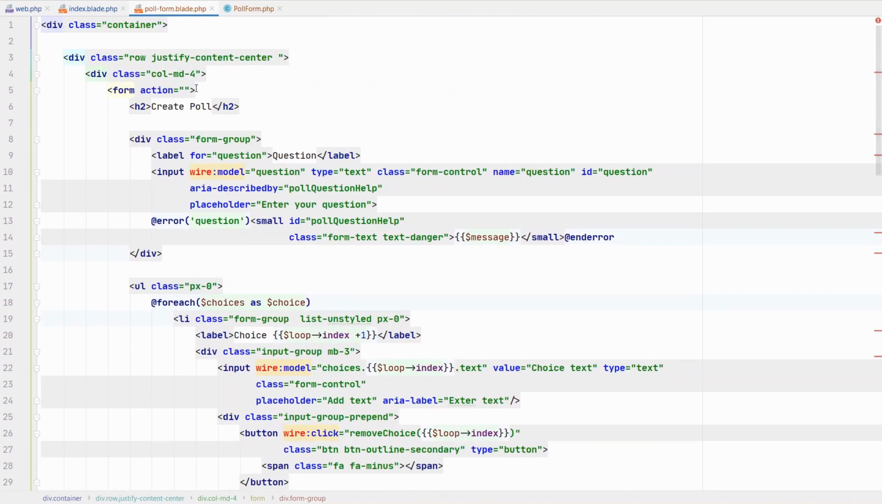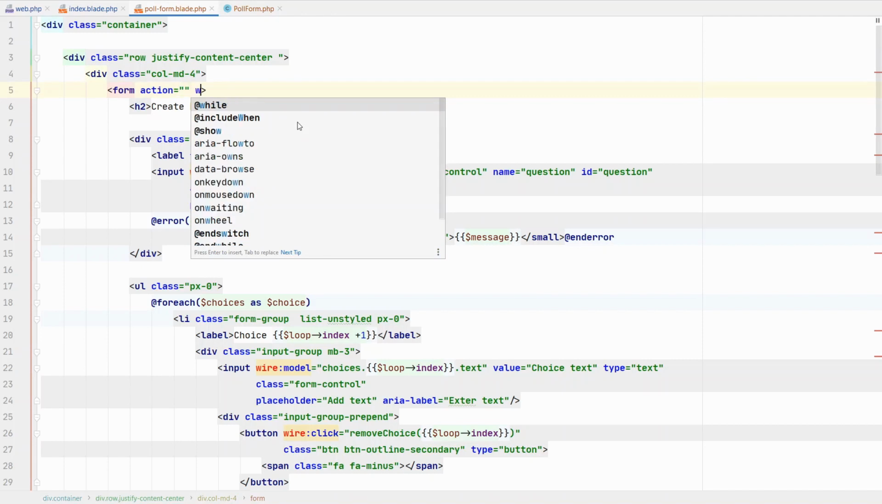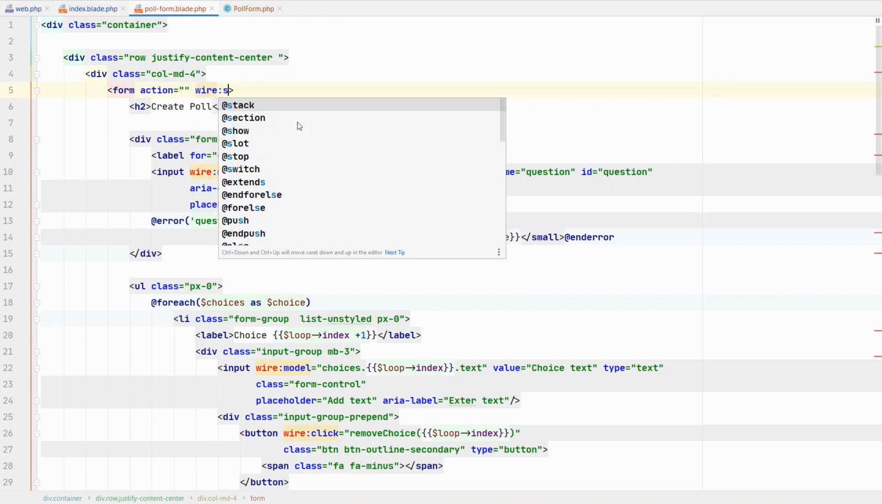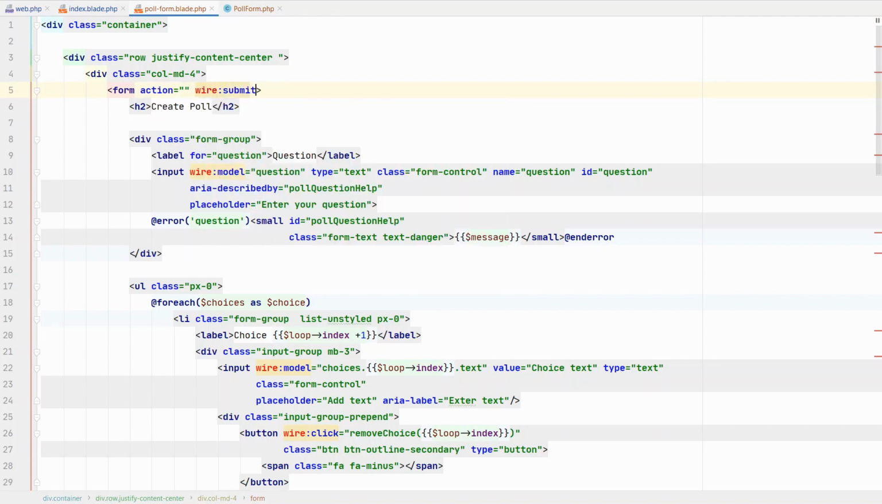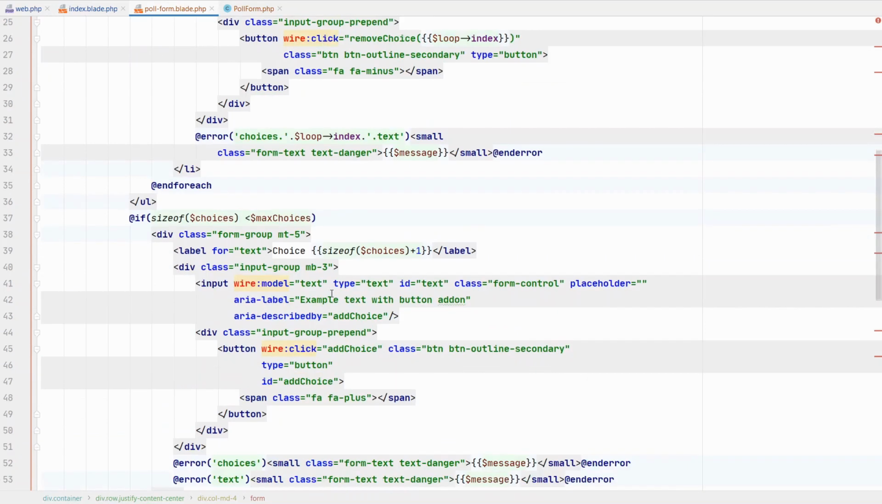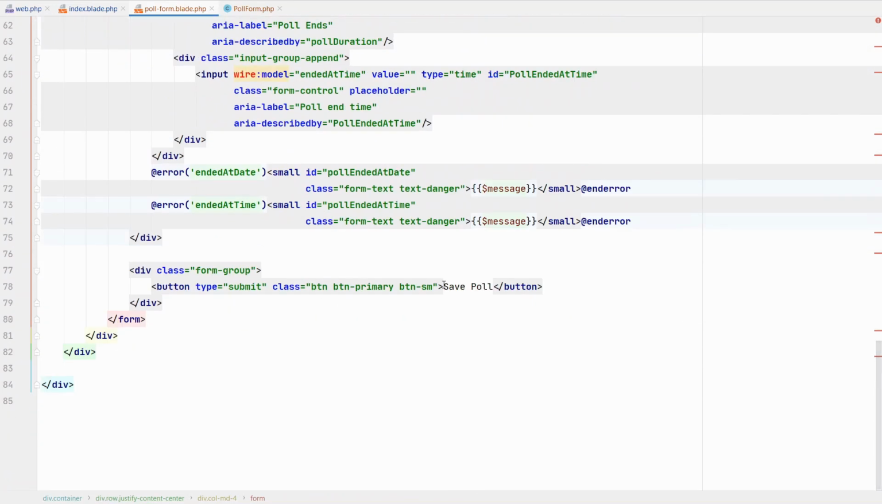Okay, so what will happen on submit? Wire submit. We want to save it. This will be called as soon as we click the submit button because it has a type submit. It can submit a form. Okay, so let's give it a shot.